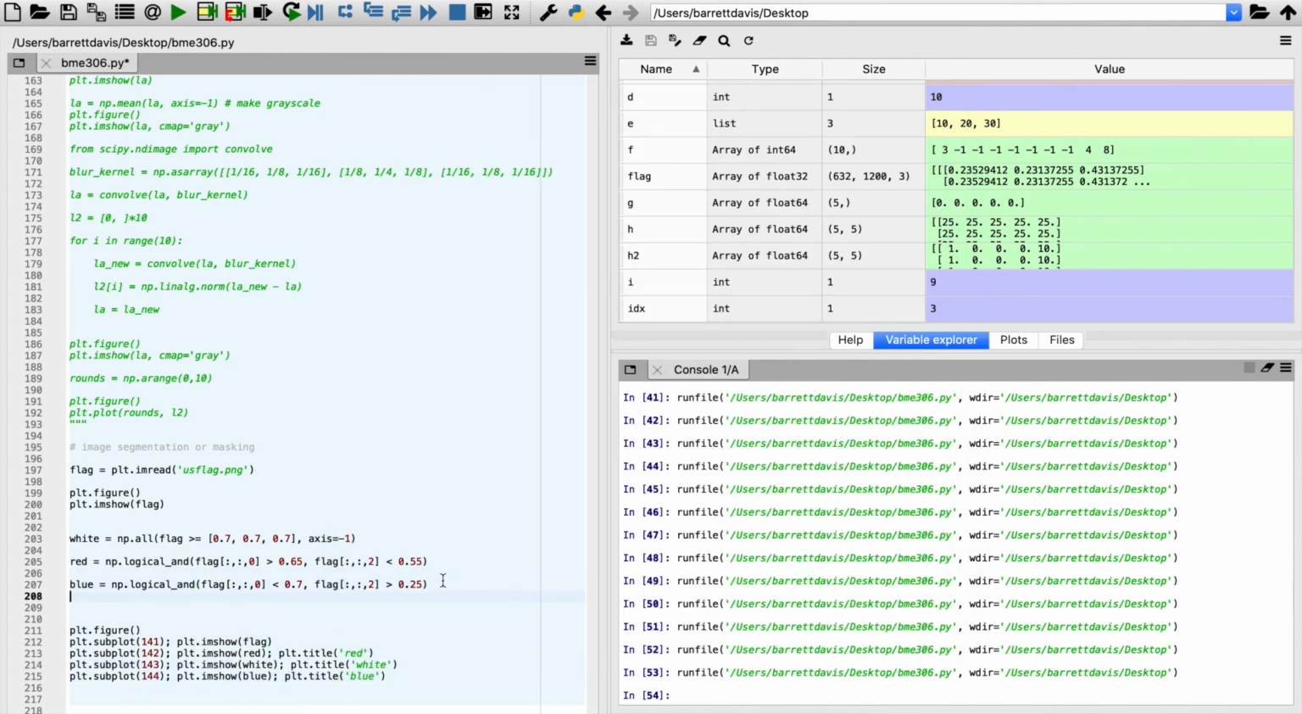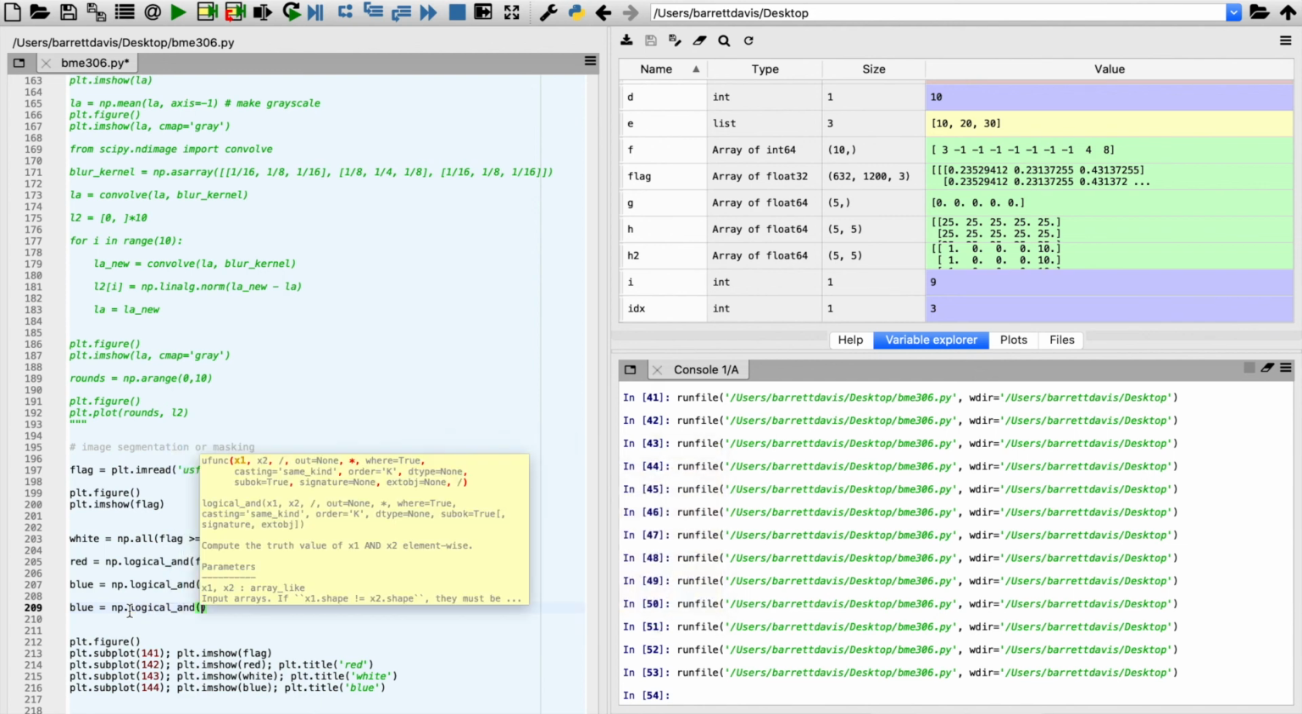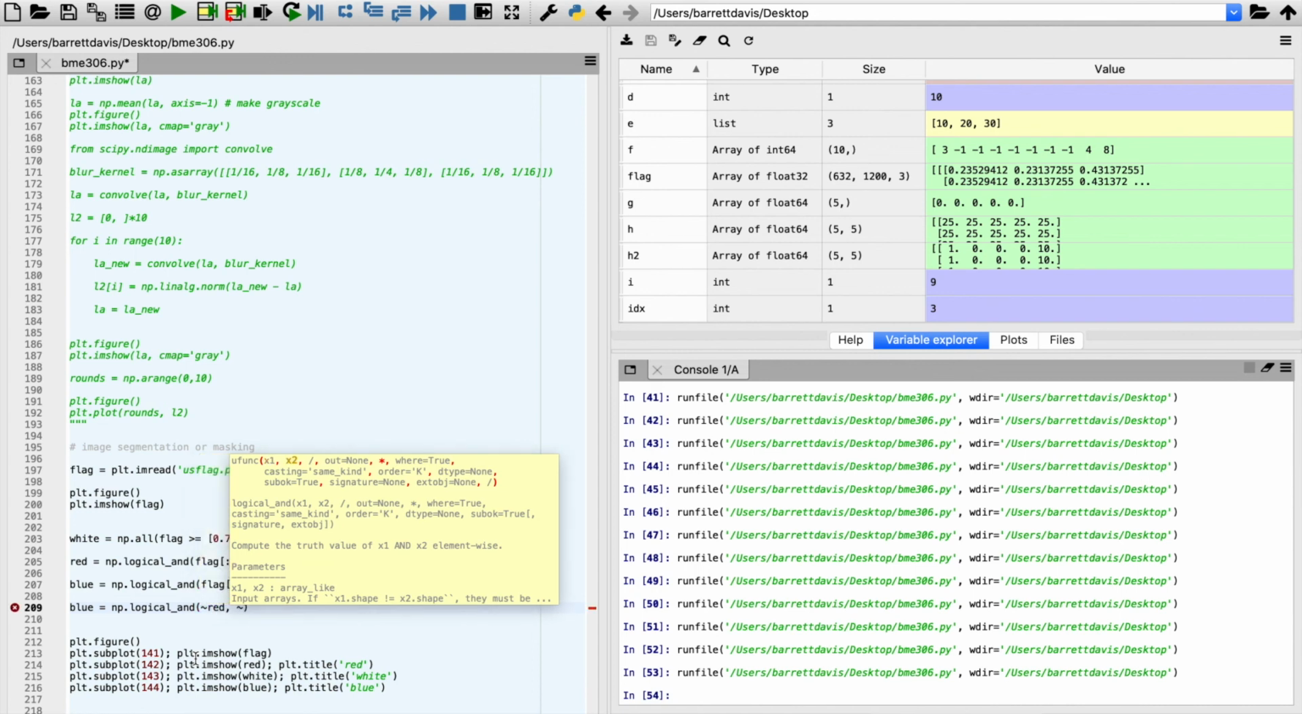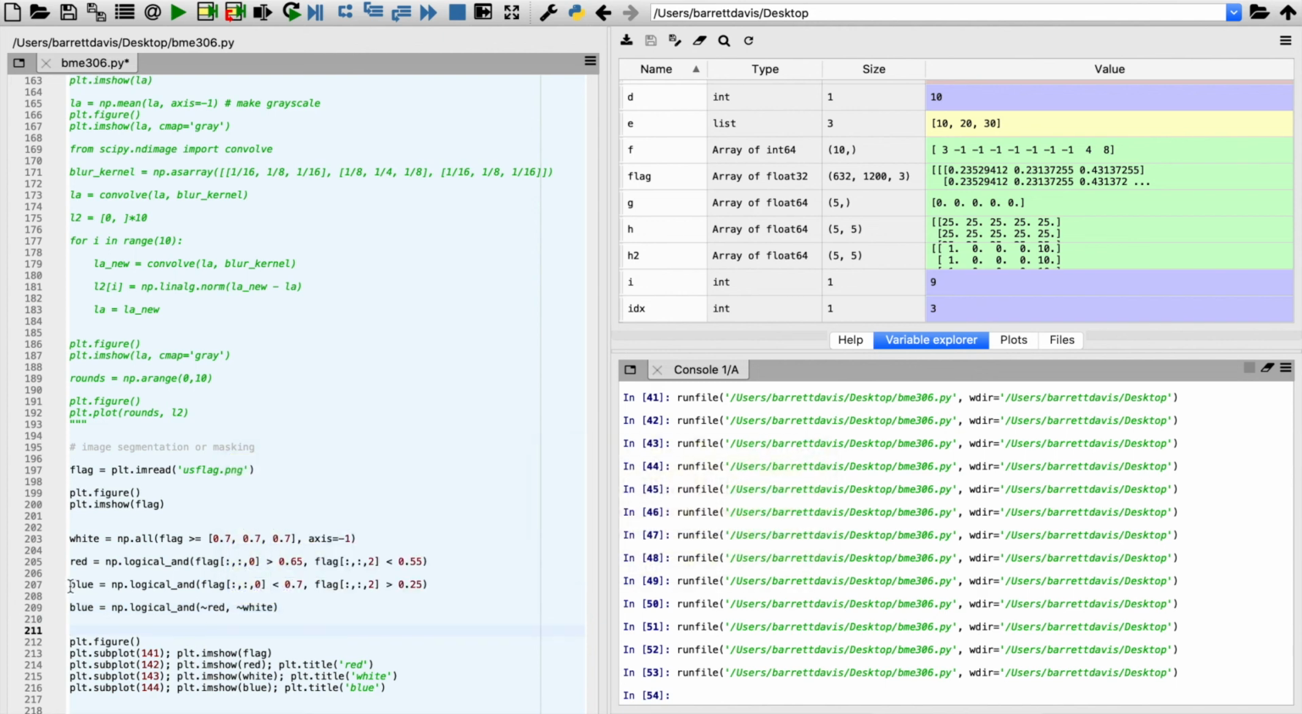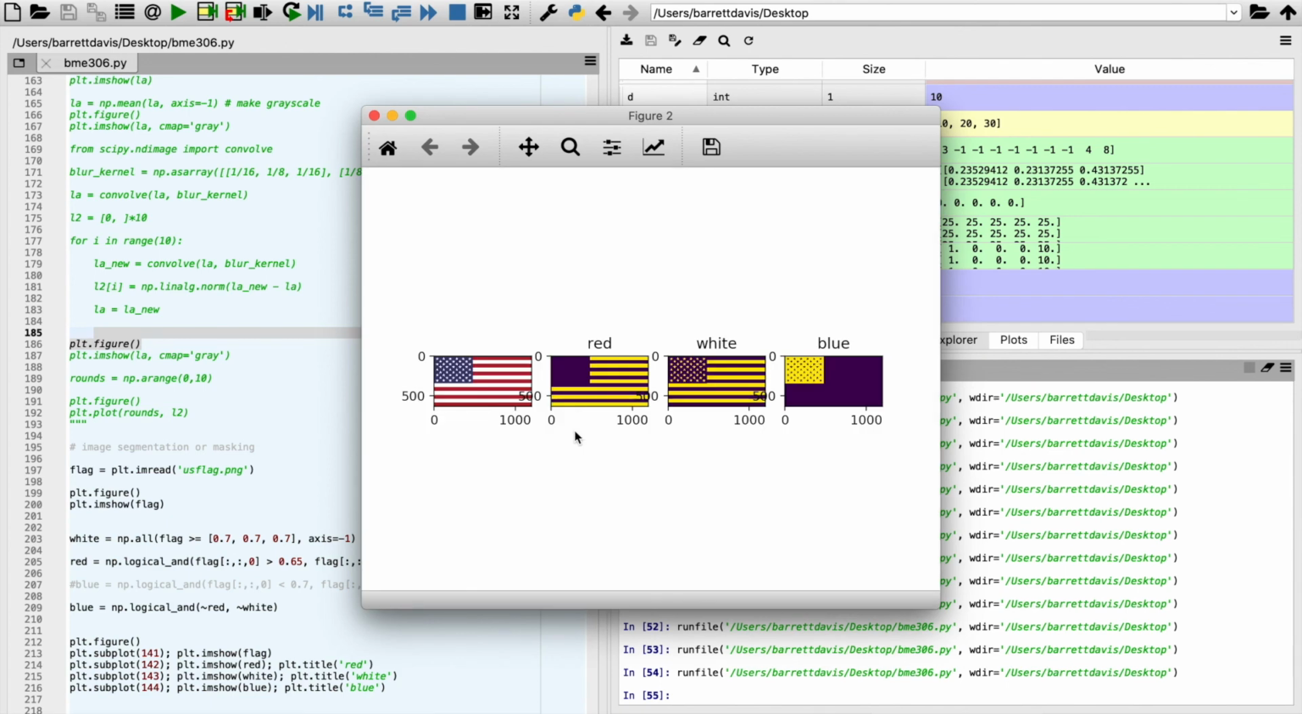Because that can be a little bit tricky to do though, and we only have 3 colors, if you've got 2 of them already defined, like we do for white and red, I could have just as easily written blue as, say, MP logical and everywhere where the image wasn't red and everywhere where the image wasn't white. I'll comment this out, and what we'll see is when we run that, we wind up at the same result, where the blue region is really easily segmented out from the rest of the colors.